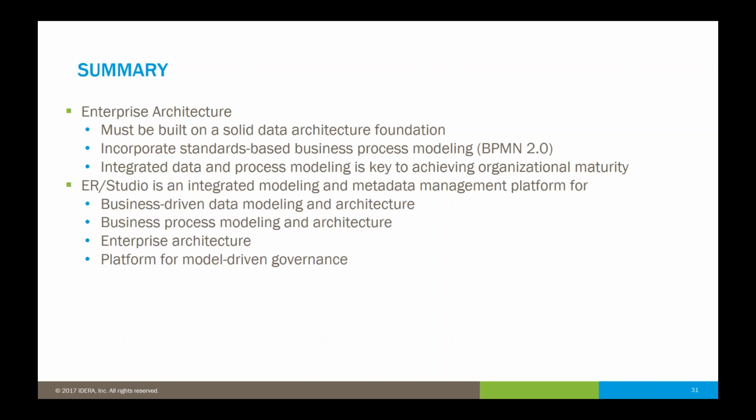ER Studio has been in the industry for many years. We are an integrated process modeling and data management solution. We've had business process modeling for over 10 years, and we really allow you to do business-driven data modeling and architecture, business process modeling and architecture, and tie that all together for enterprise architecture using those 4 domains of enterprise architecture that I talked about previously. And by doing that, you're setting yourself up as a platform for model-driven governance in your organization.